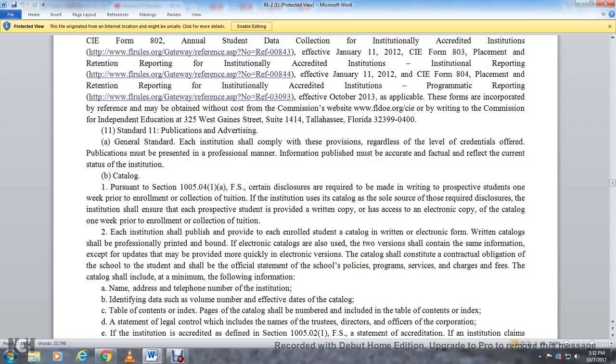The catalog shall include the minimum of the following information: name, address, and telephone number of the institution, and identifying data of the volume and the effective dates of the catalog. Table of contents or index. Pages of the catalog shall be numbered, including the table of contents and index. The statement of legal control shall include the name of the trustee, director, or officer of the corporation.